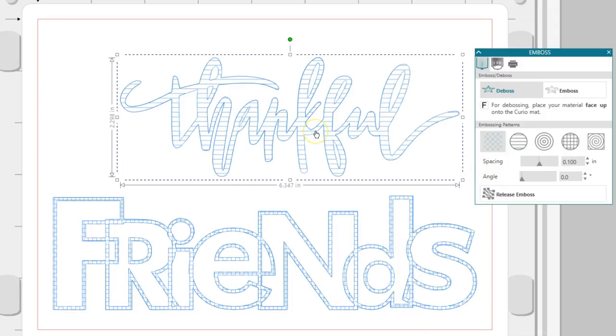Remember, if you want this pattern to be pressed into or against your media as you see it on the screen, choose the Deboss option. Deboss is what you would use with media like foil transfer sheets, embossing foil, and metal etching. You would also choose Deboss for sketch pen fills.